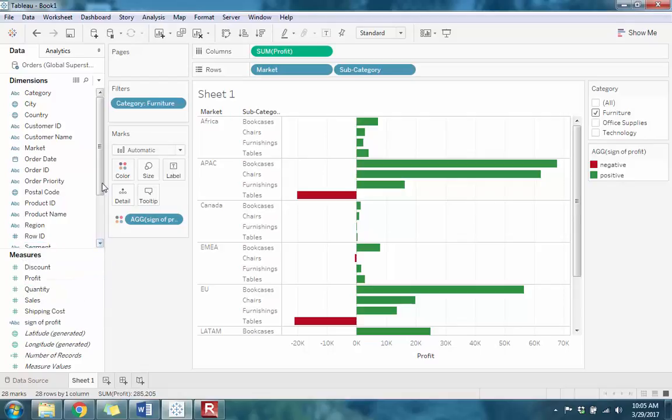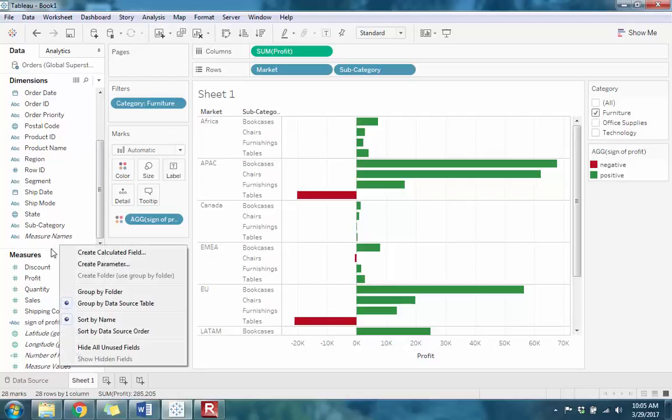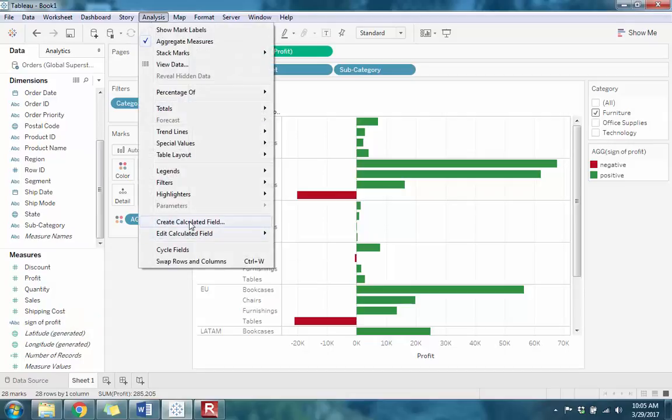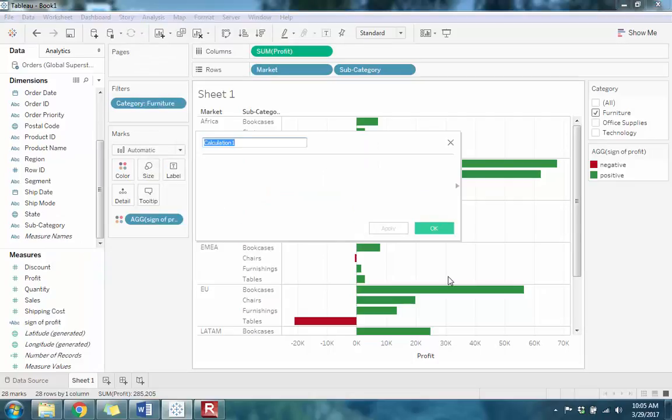So we can create a calculated field by right clicking under the data here. Just right click here in a blank area and then say create calculated field, or just go to analysis and then say create calculated field. So there are two ways. So I'll use this right here. I will call this one cost.